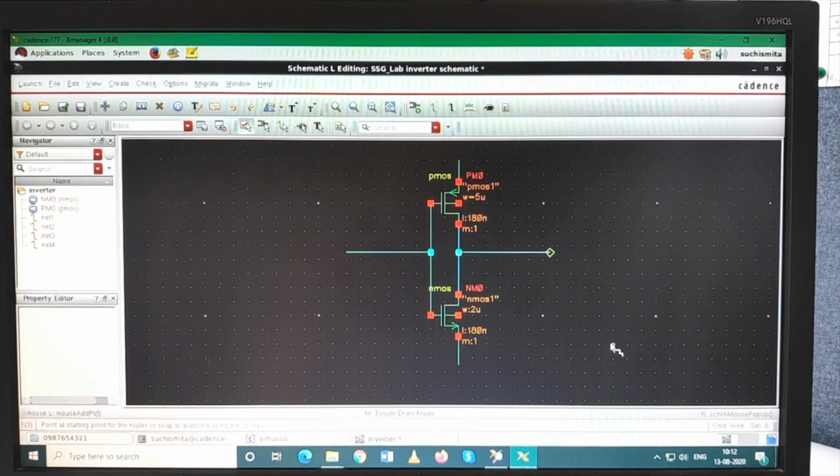Ground has to be connected to the source of NMOS, so a wire for that. Now what about these middle terminals? They are the body terminals. Now the body for NMOS should be connected to whom? It should be connected to its source, which is connected to ground. The body of PMOS should be connected to its source, which is then connected to its VDD.